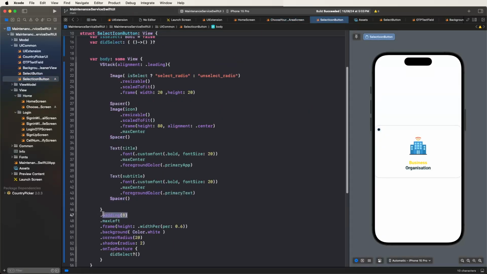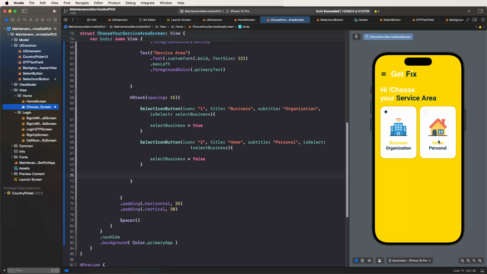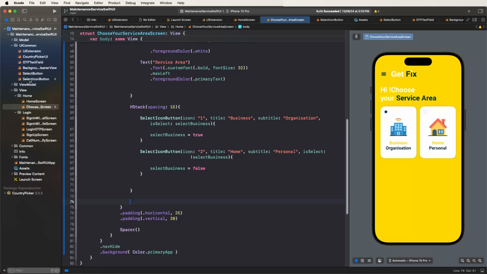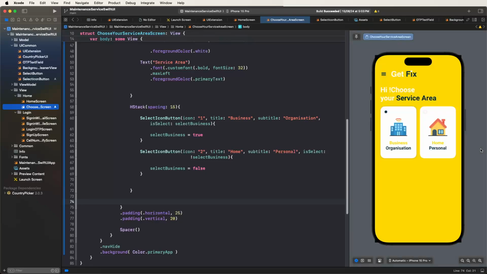All 15 is good. Now this is displaying well, and similar to the designs we need to show the UI like this, and we need one more configuration for the buttons. If it is selected, then set the shadow. Otherwise, we need to set zero shadow. We need to configure this and check it like this.